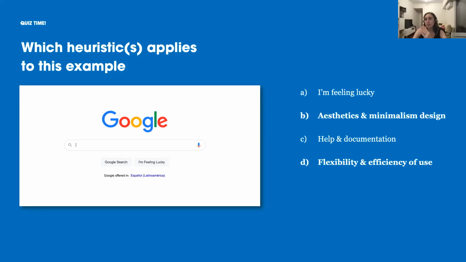And for those who indicated D, I'm curious to know. The flexibility of use, but having a microphone for voice input, that's flexibility and efficiency of use. D was a hard one. Those who indicated D, that was a hard one. Let's move to the next exercise.